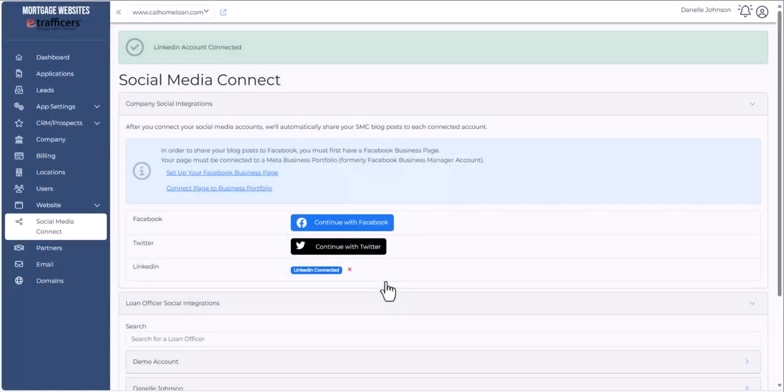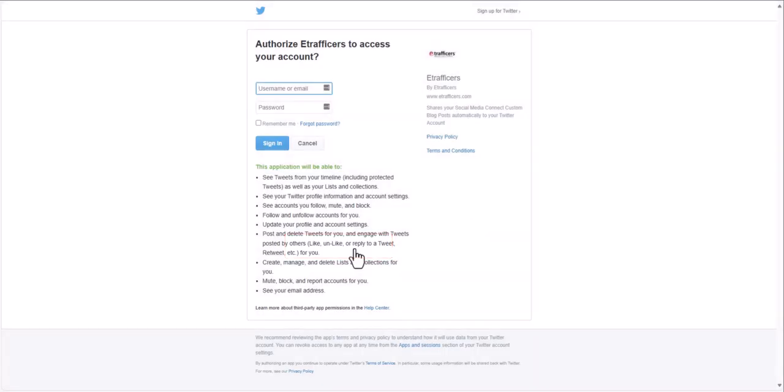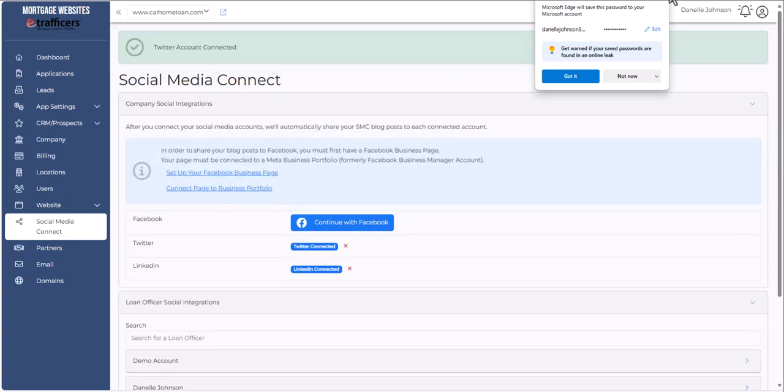To connect a Twitter account, click Continue with Twitter. Sign in with the account that houses the profile you want to connect. After signing in, your Twitter account will be connected to eTraffickers.